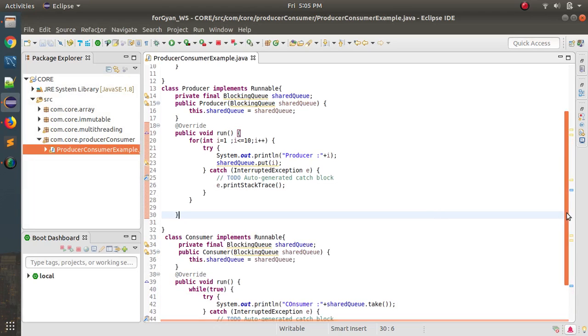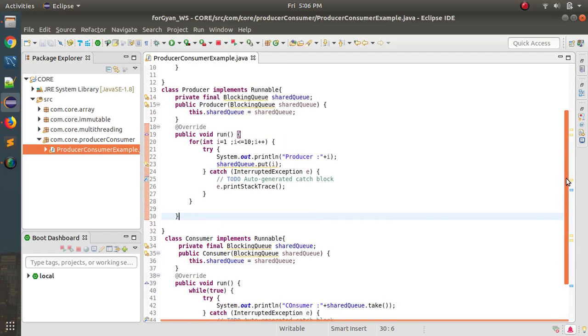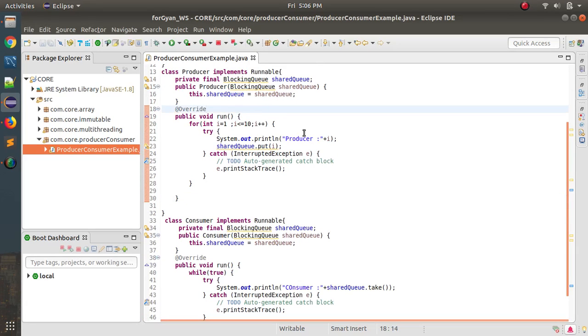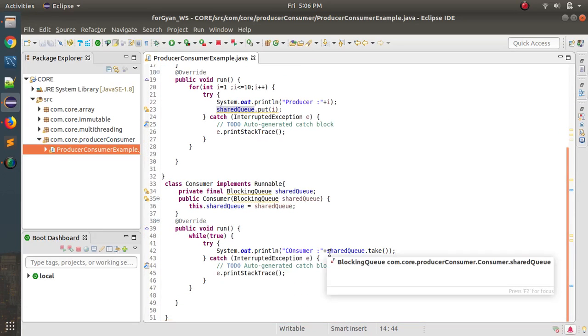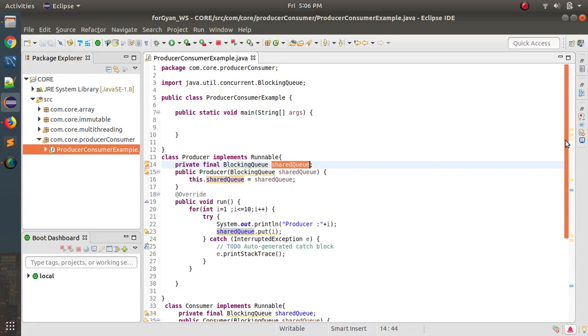So now we have two classes, producer and consumer. Producer is putting elements inside the object of blocking queue, and consumer is printing all those elements. So this is a case of pure concurrency. Of course, we will create two threads referring to this producer and consumer class, and they will execute in parallel.